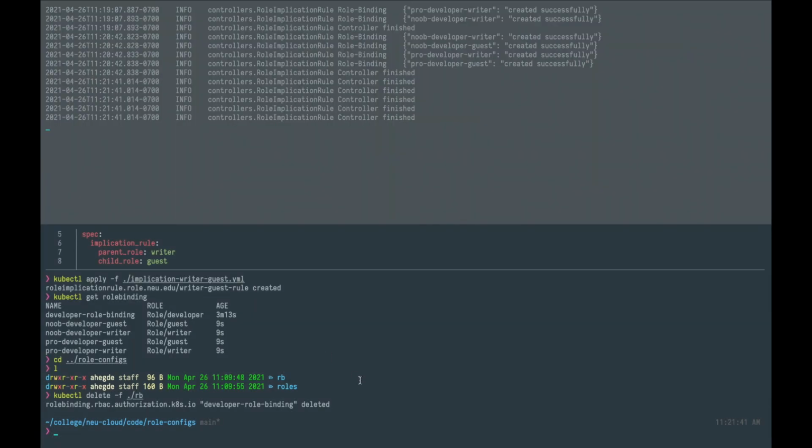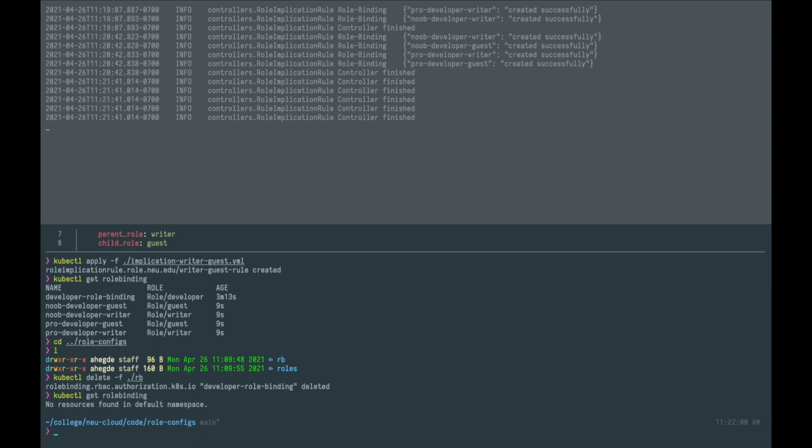Now if you get role bindings, we'll see that while we still have the implication rules, the role bindings have now been deleted. So if you do that, we see that there are no role bindings at all. For example, earlier we had these implied role bindings, and now we don't have them because the developer role binding got removed. So what we can do is reapply the developer role binding and see that they come back.